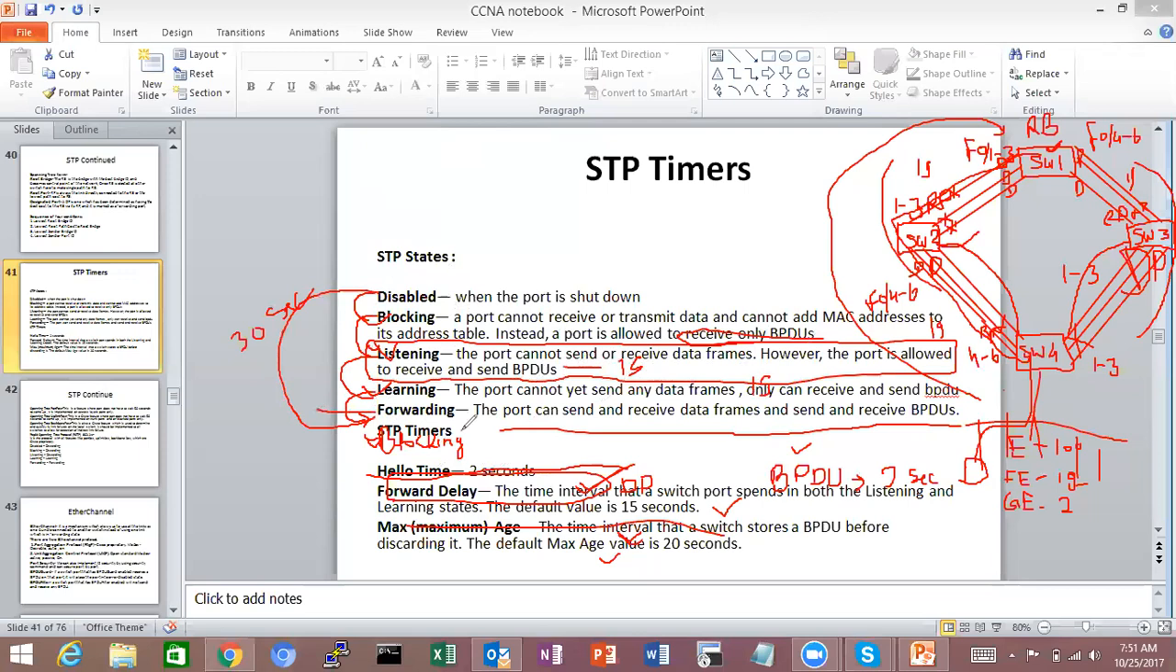All right. Next is STP timers. As I told you, STP timers: hello time. By default, BPDUs are sent every 2 seconds. Perfect. Forward delay. Forward delay is the time interval that a switch port spends in both the listening and learning states. The default value is 15 seconds. So how many seconds will the switch spend in listening and learning state? 15 by default, as I told you. So that will become your forward delay.